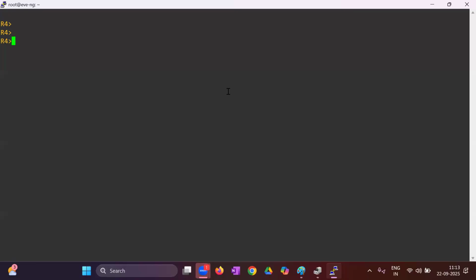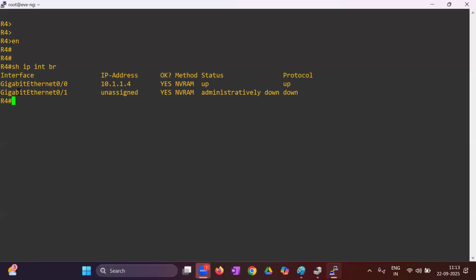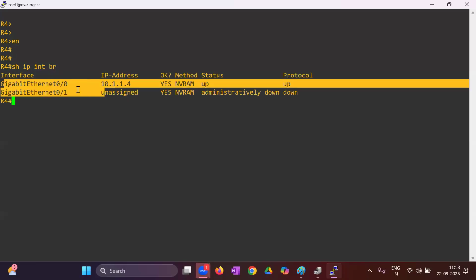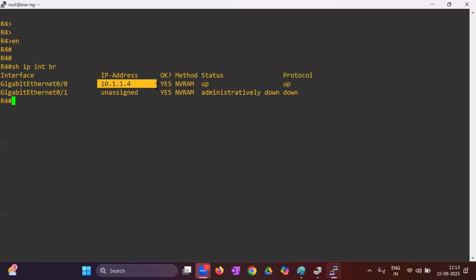Okay, so this is router 4. Now you want to check what all the interfaces we have here. So come to enable, give show IP interface brief. We have two interfaces here. One is G0/0 where an IP has been configured, and on the other one, that is G0/1, we have not configured any IP, right?